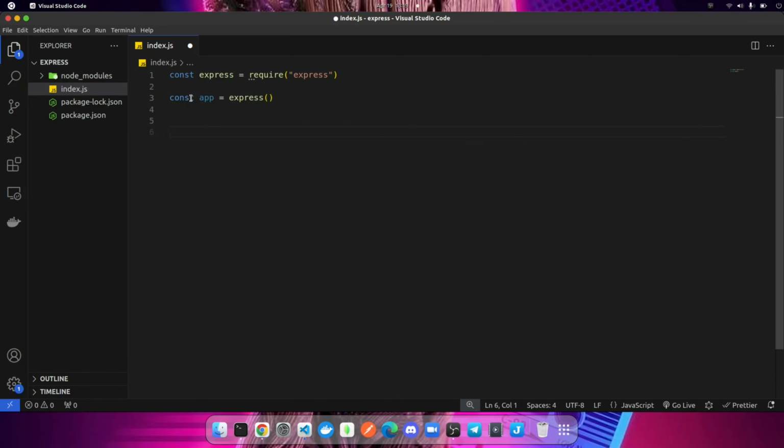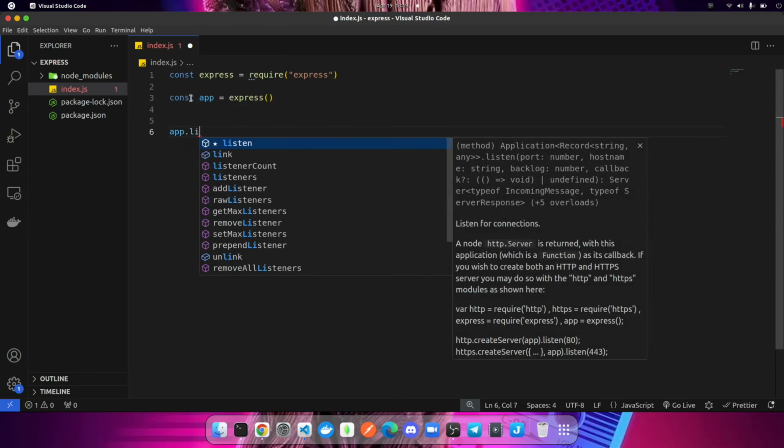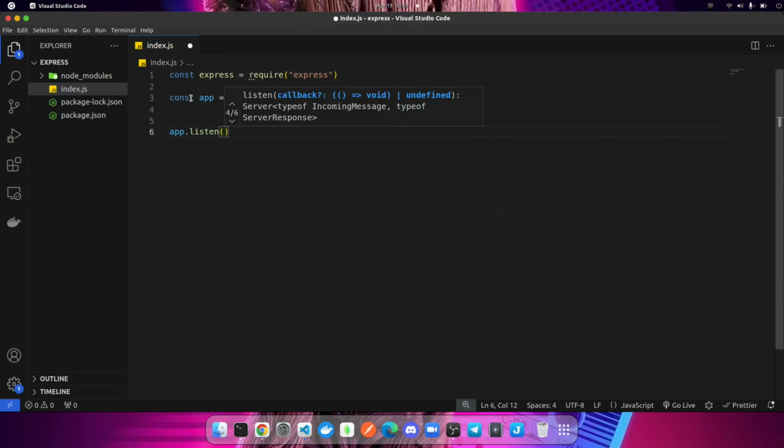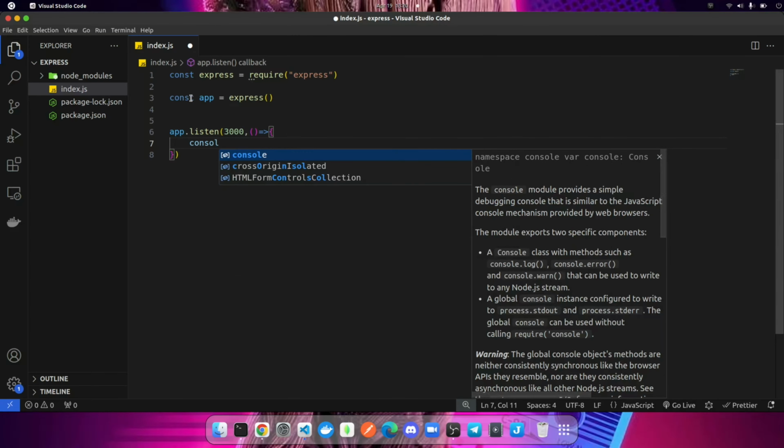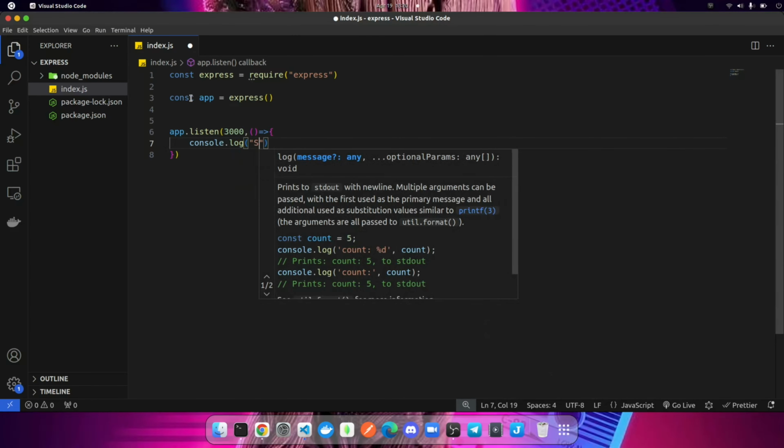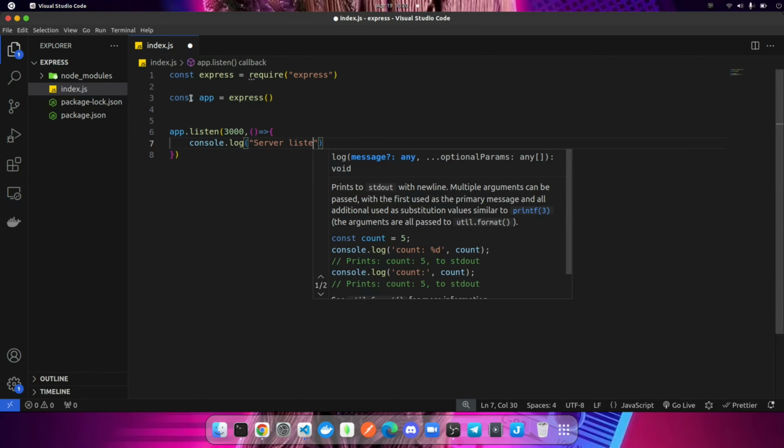Once the app variable is initialized, we are going to access the method inside the app, app.listen. The server should listen inside the port 3000. In this, we are also creating a callback function, also creating a function and printing that the server is listening in port 3000.